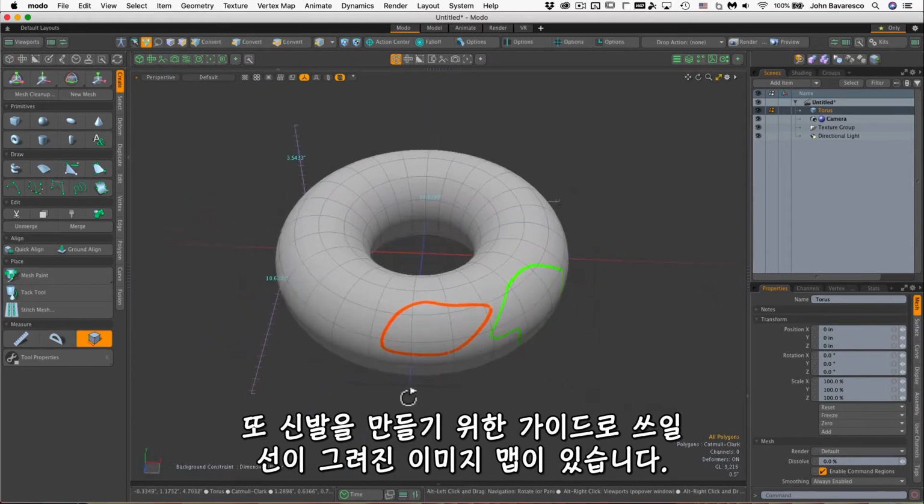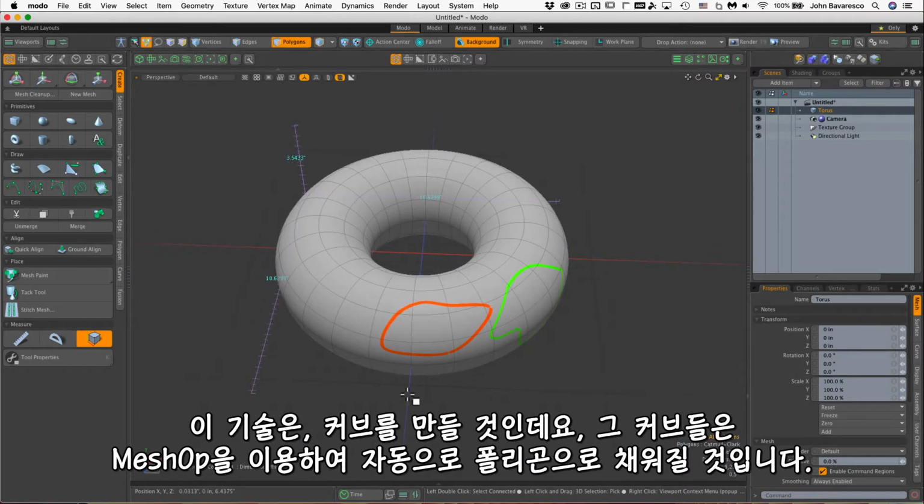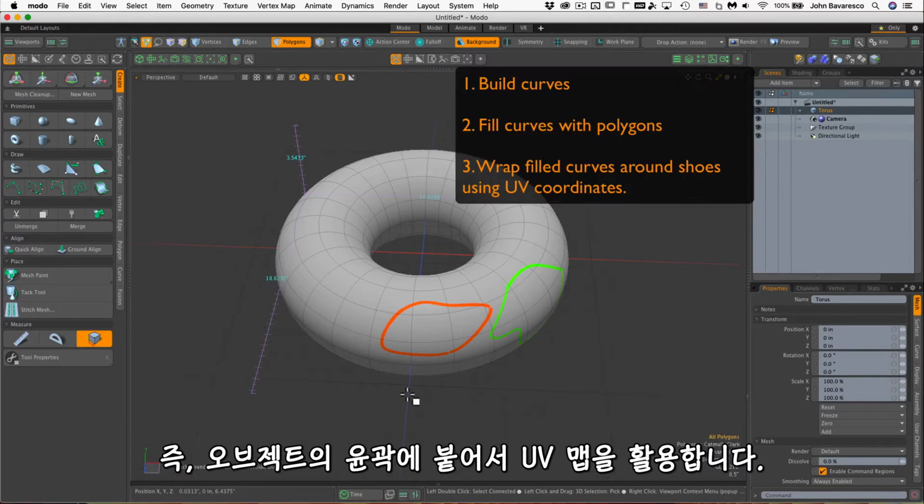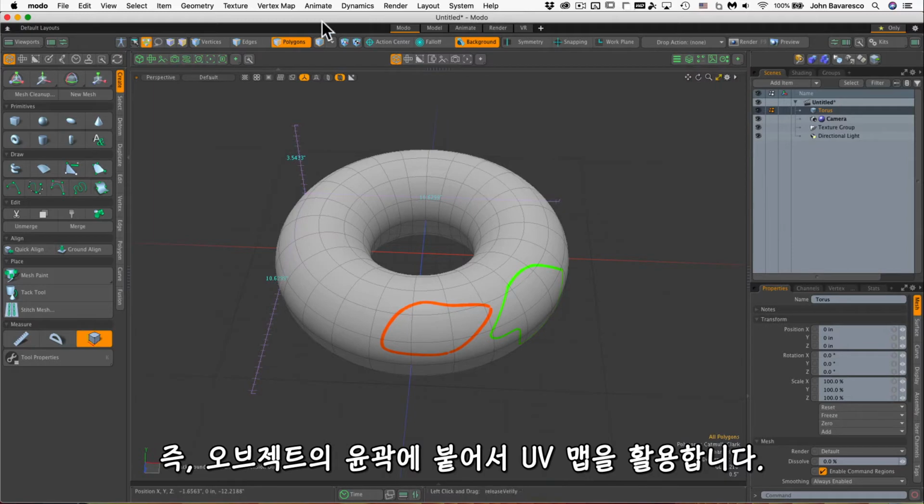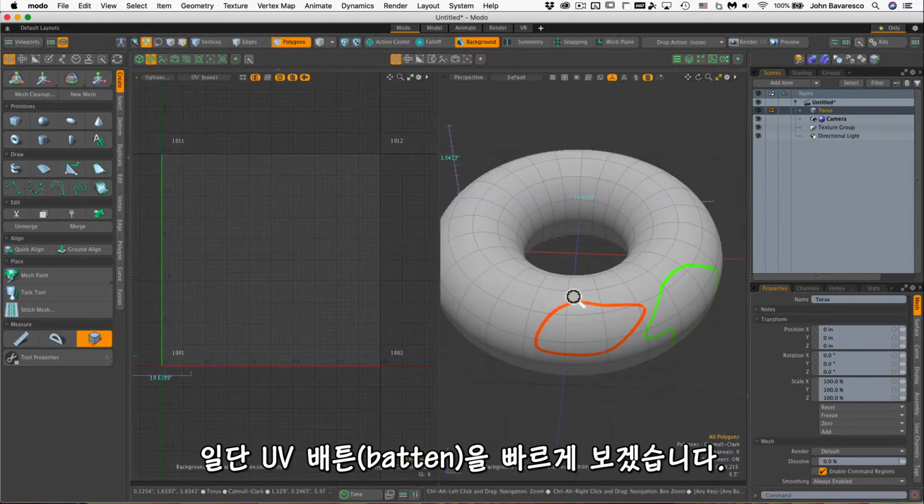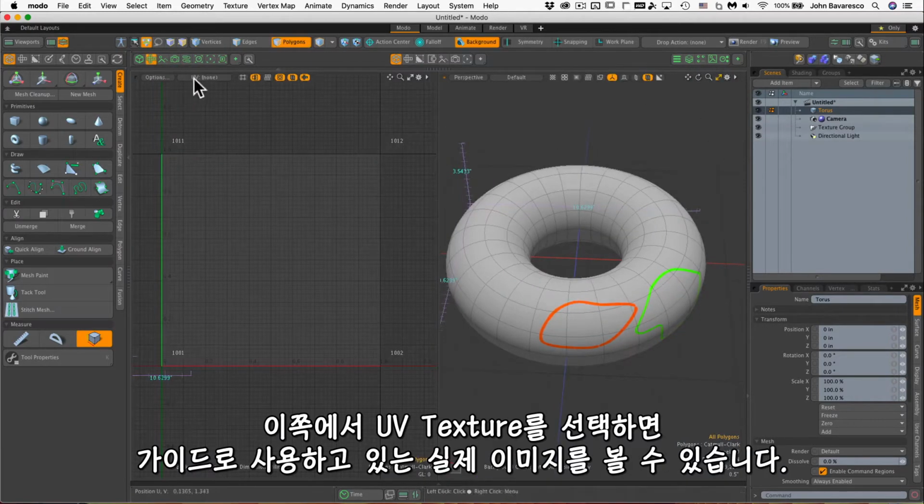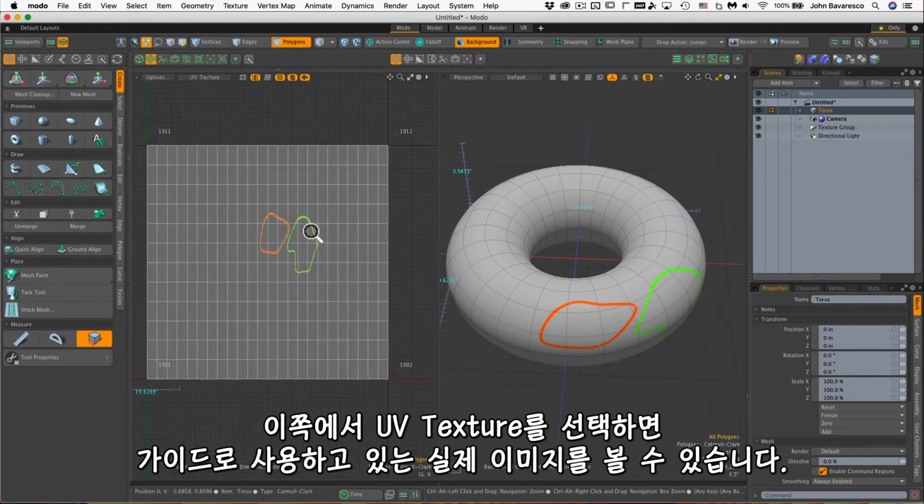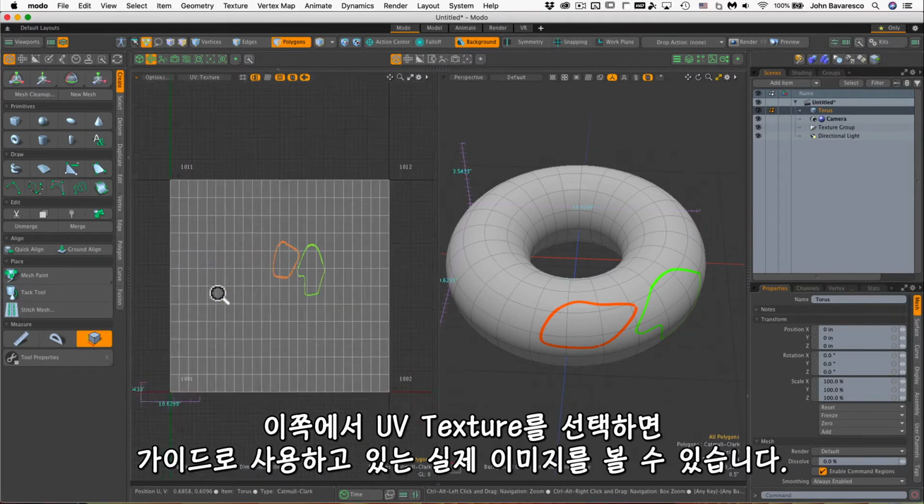for building our shoes. Now, with this technique, we actually are just going to be building curves, and those curves will be filled with polygons automatically using MeshOps. And those filled curves will be wrapped around the UV map of your object. In other words, it will adhere to the contours of your object utilizing the UV map. And let's just take a quick look at this UV map, and let's go here, texture, and we can actually see the actual images that we're using as a guide.